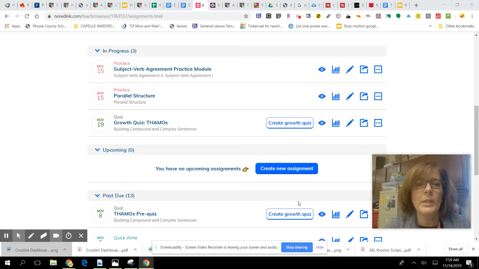Good morning. I wanted to share with you a quick overview of the subject-verb agreement practice module in No Red Ink. You will see this on your dashboard. This is what you are looking for.